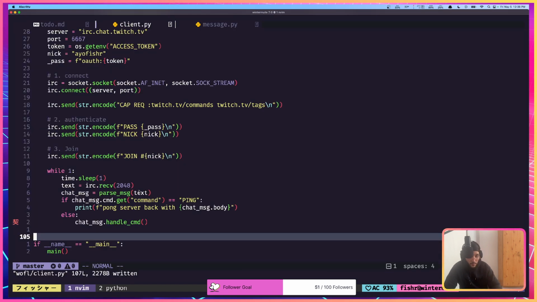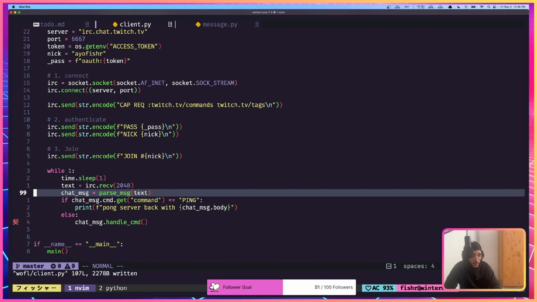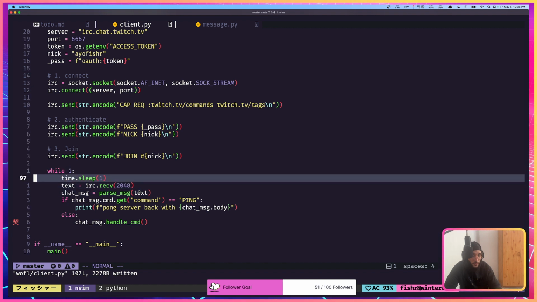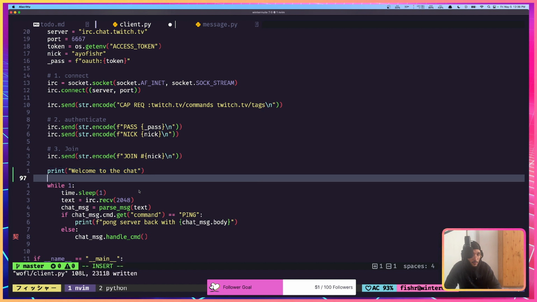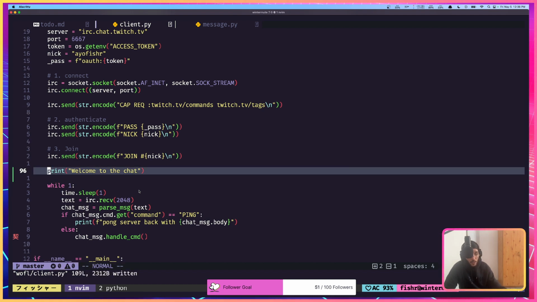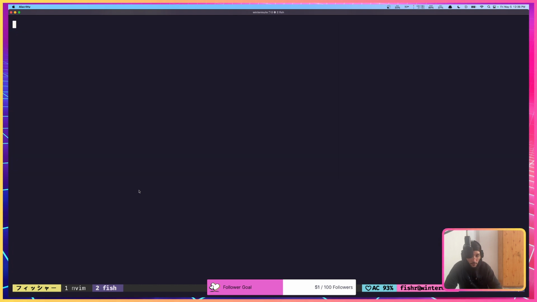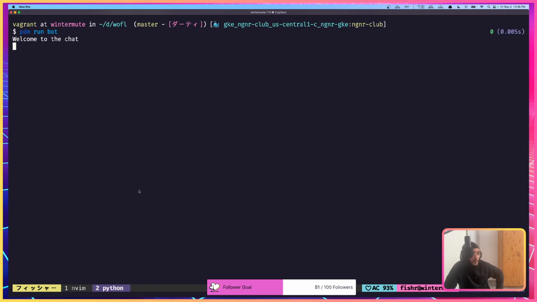But we don't need this. So as soon as I'm connected, where do I connect? I think this is where I connect. Authenticate, join. All right, so we'll just print something like welcome to the chat. All right, so we can get rid of the fluff. Welcome to the chat. Okay. And so now, presumably, I can do hello world. Hey bro.